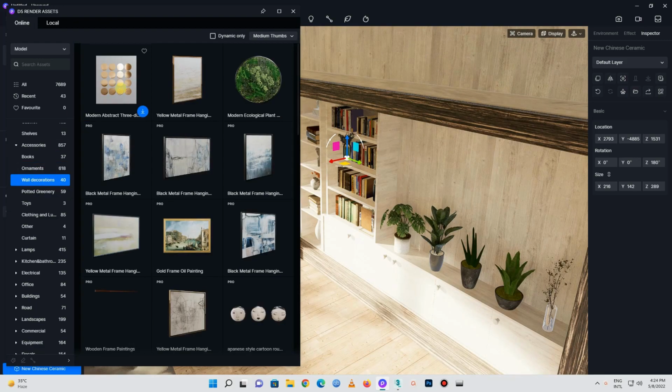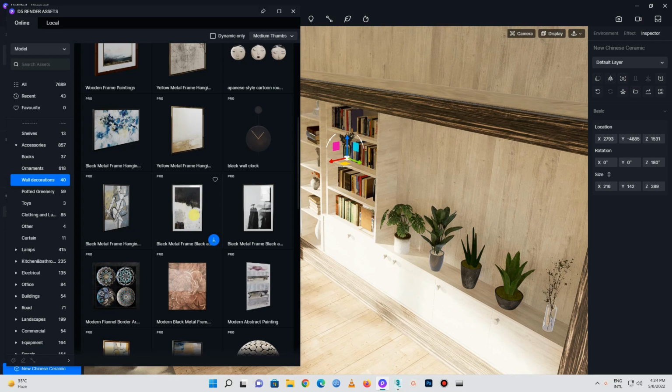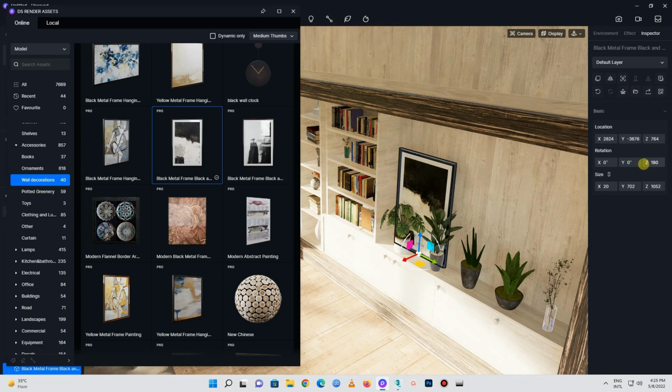For wall decoration, there is another option called wall decorations. Here you will find many models of wall decoration, like paintings or reliefs. I will choose some paintings here, and I will put them behind these indoor plants. But the painting is also again facing the wrong way. I will just change the rotation into 180 and it will face the right way.